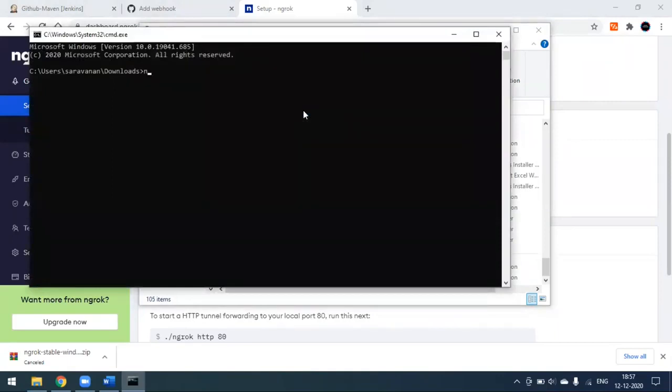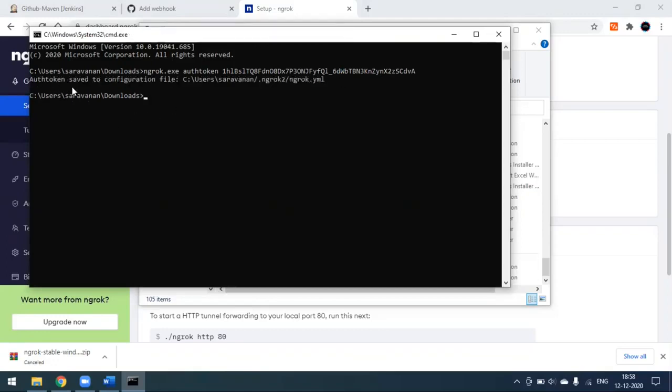And here we have to give ngrok.exe, then paste that authentication token. Okay, auth token. Just hit enter. So now you can see the auth token saved to the configuration file. One YAML file will be created.